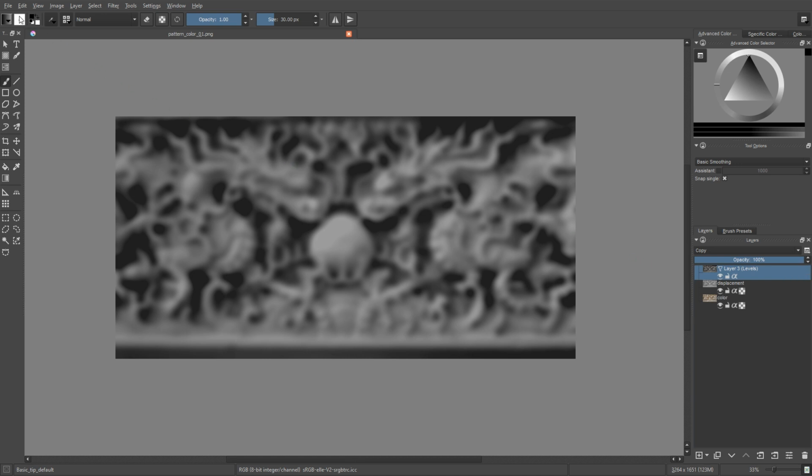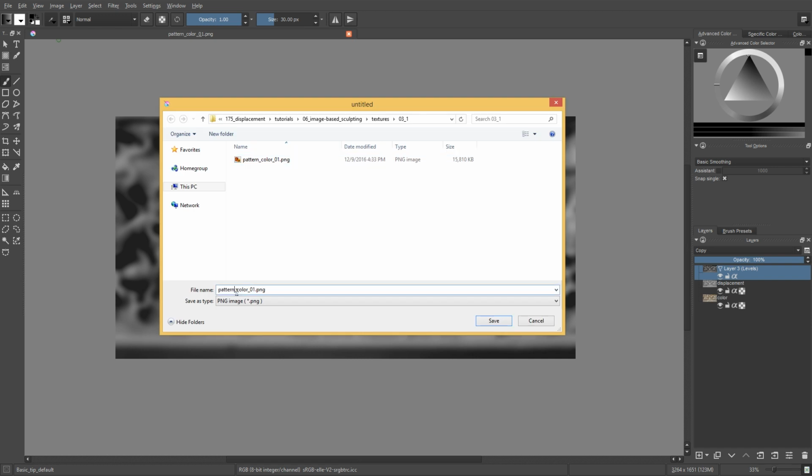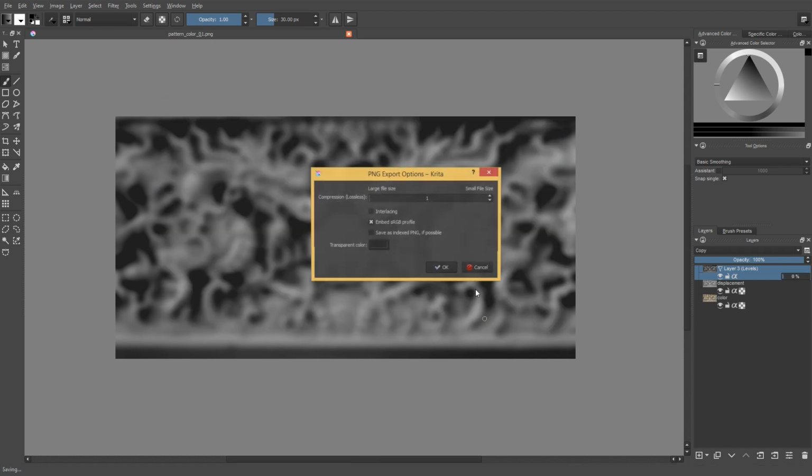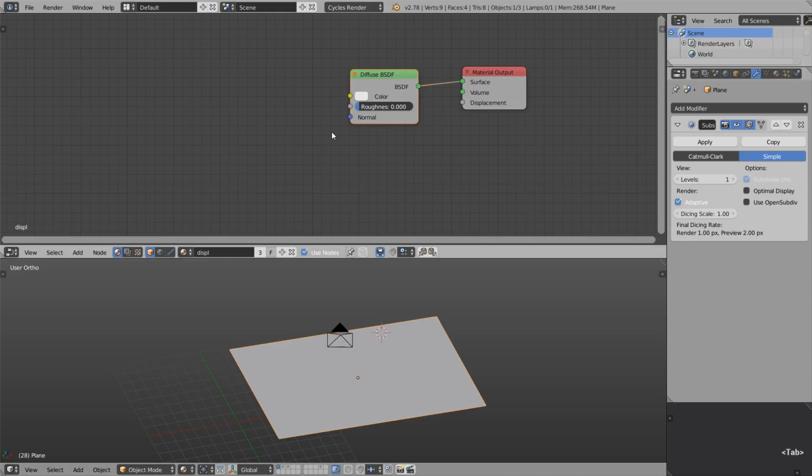This will be our first depth map for the displacement. Let's export it. File, export, pattern displacement, hit save, and select the PNG format. Yeah, I don't follow my own recommendations to use 32-bit EXR. Let's try PNG this time.